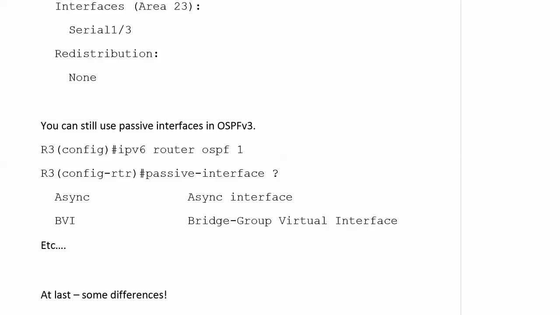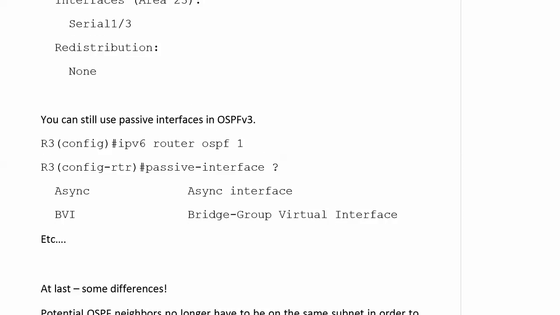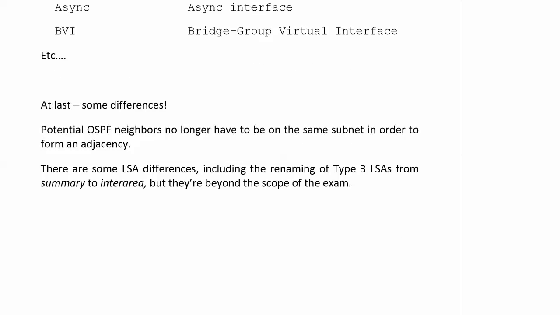There are some differences, and there's one major one here. Potential OSPF neighbors no longer have to be on the same subnet in order to form an adjacency. Let the pigeons loose, because of course you did have to do that with the previous OSPF, IP version 4. But again, with OSPF for IP version 6, potential neighbors do not have to be on the same subnet in order to form an adjacency.